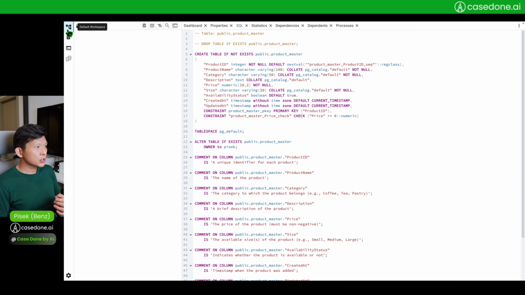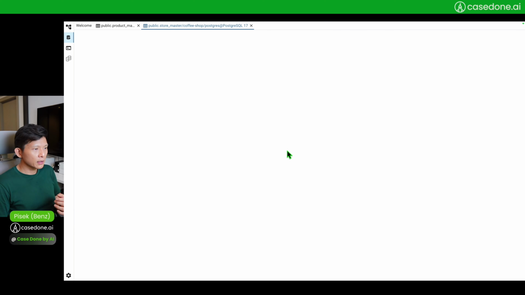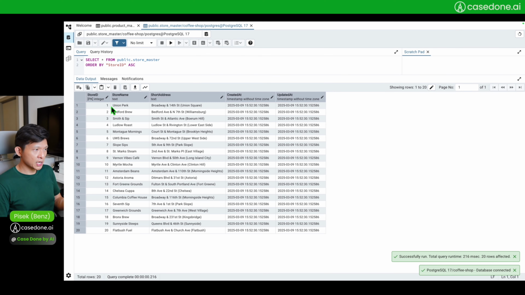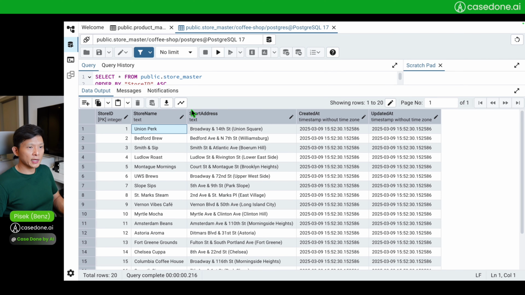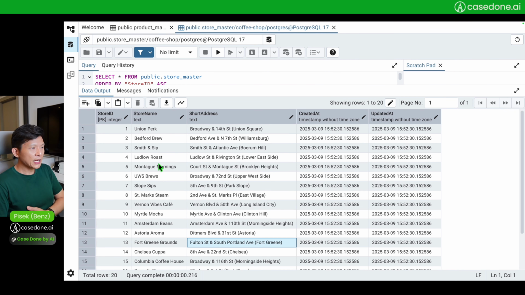And then I want to show you the store master. The store master, as the name suggests, contains information about stores. In this version, I have the store ID, store name, and short address, like Union Park in New York. My branches are located in New York City, the city that I like. Anyway, this is the minimal version of the store master.